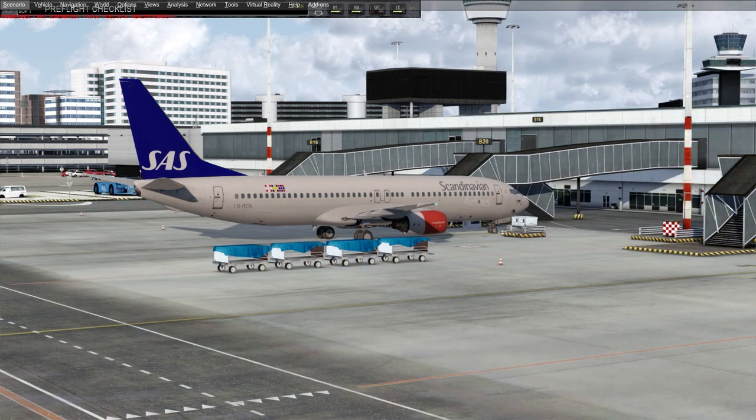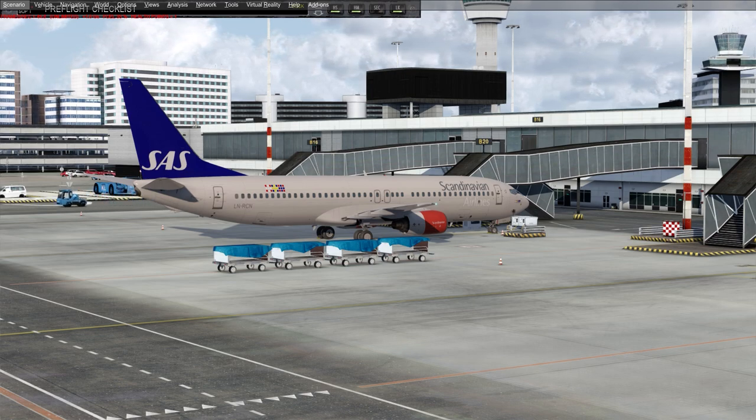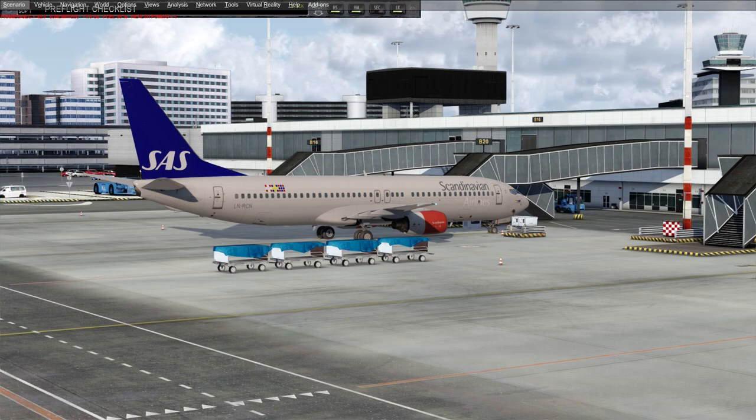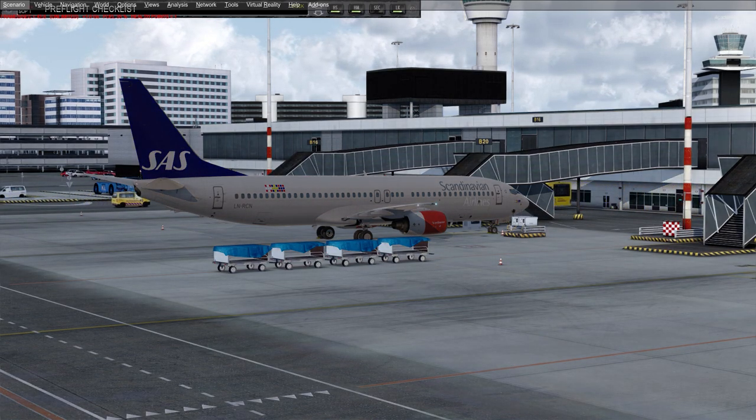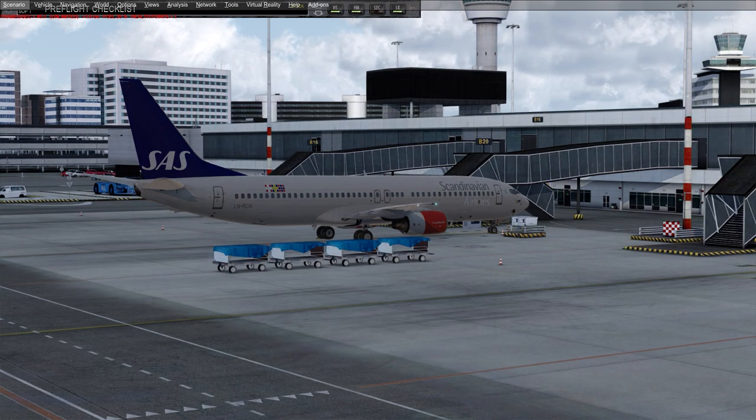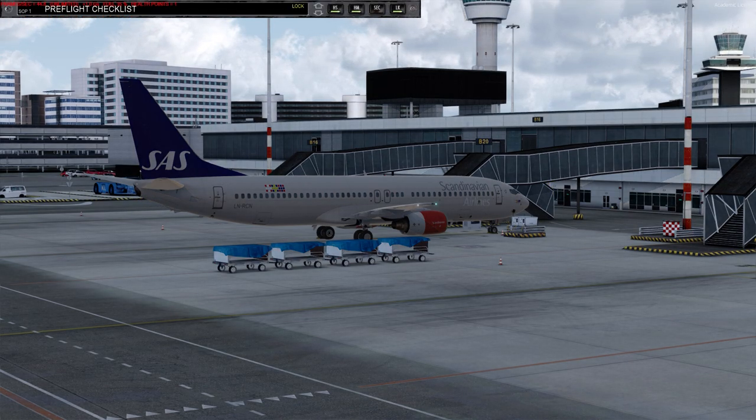Now, I know I have given somewhat of a negative review on it, but I did say if FS2Crew does release their product for the NGXu, I will fly it without an issue. And they have released it, so we're going to use it today, as you can see at the top. Let me hide the menu.